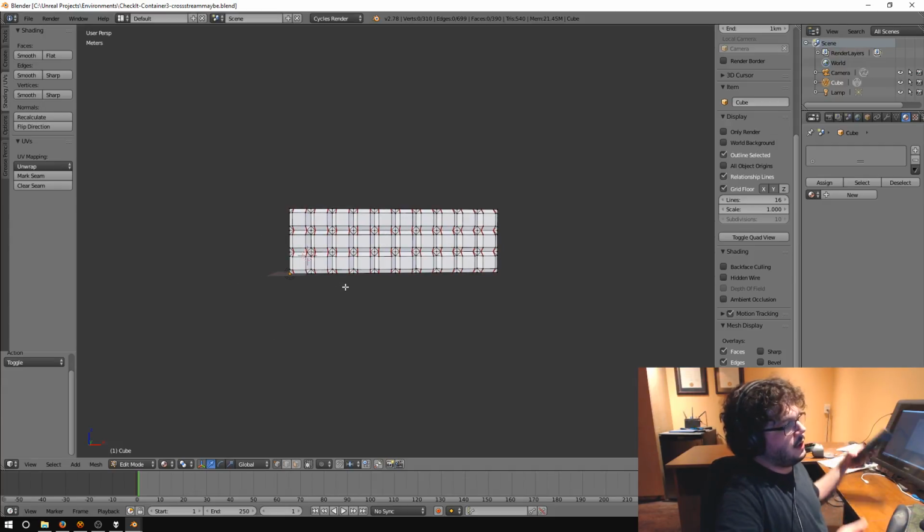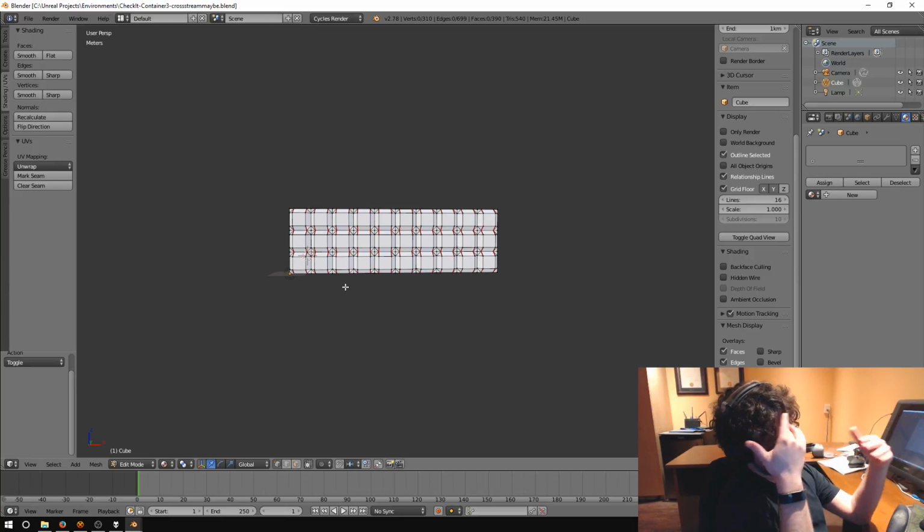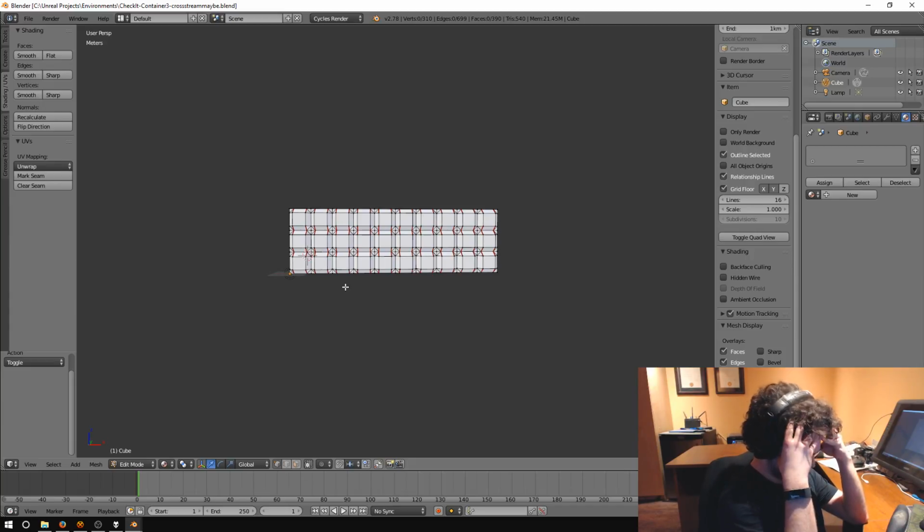So let's see here. I would need something roughly for 24 divided by 3. Okay. So 8 × 3 is 24 per side. So 24, that's about 100. So that's not bad for draw calls.